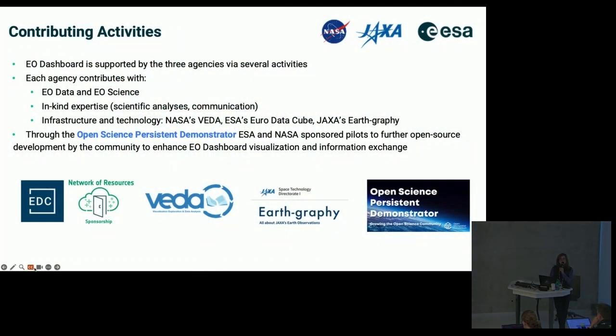Okay, so just recalling a little bit what is supporting this. From ESA, all of the 3 agencies put together data. They make this data available. They contribute with in-kind expertise. So we have a science team that is supporting this.